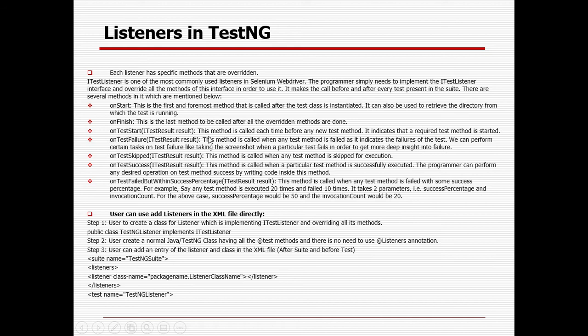onTestStart, right, this method is called each time before any new test method. It indicates that a required test method is started. onTestFailure is called when any test method fails, right? Any test method means in a single class there can be multiple methods, right? In case any method fails, it will be called for that method level. We can perform certain tasks on test failure, like taking a screenshot when a particular test fails in order to get deeper insight into the failure.